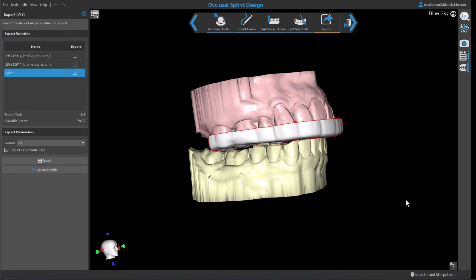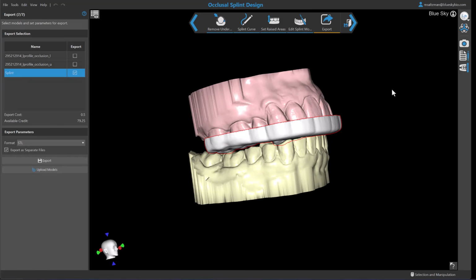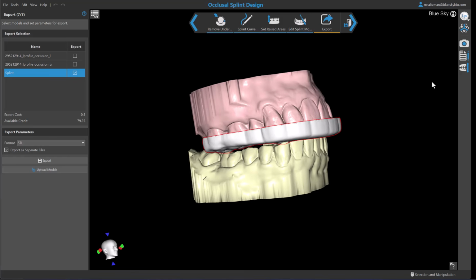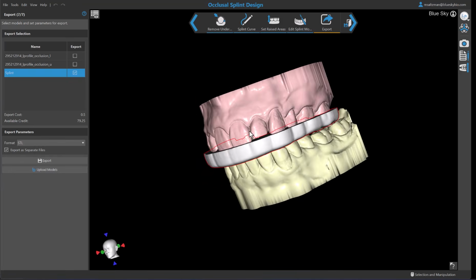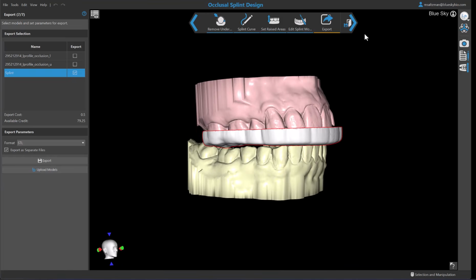BlueSkyPlan has many different tools that allow the quick and easy design of a wide variety of splints and night guards. The design process is completely free and takes just a few minutes, and when you've confirmed the design and you're ready to export to your computer, the export is half a credit, costing just a few dollars.